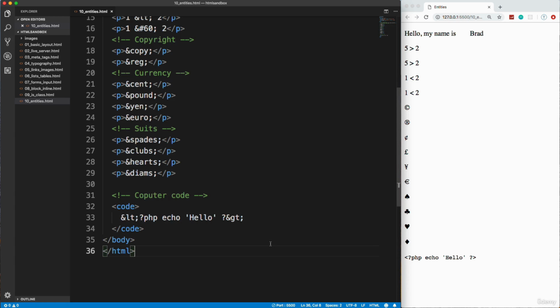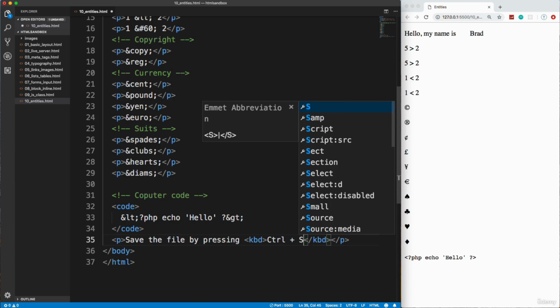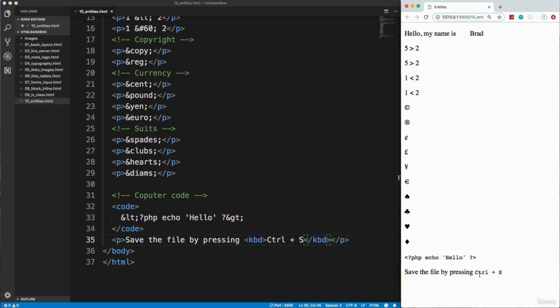There's also a tag called KBD for keyboard. So if we wanted to put a paragraph giving instructions, say, save the file by pressing Control S, we could put a KBD tag and put in CTRL plus S, like that, and save. And now it says save the file by pressing Control S, and notice the Control S is in that computer code font.